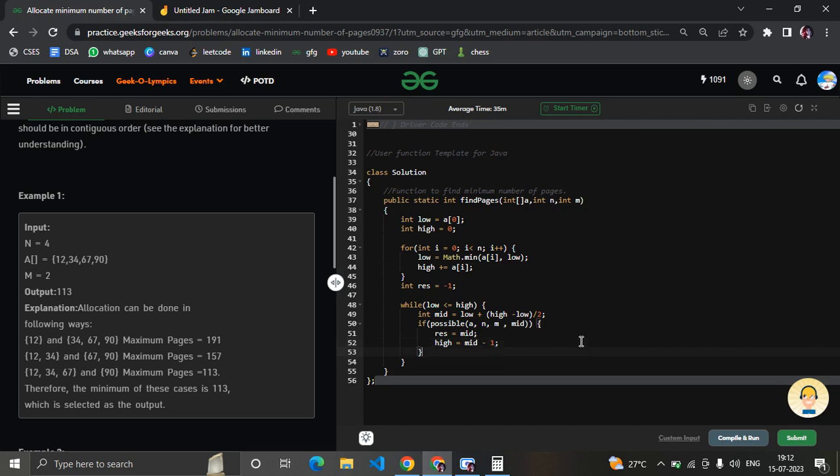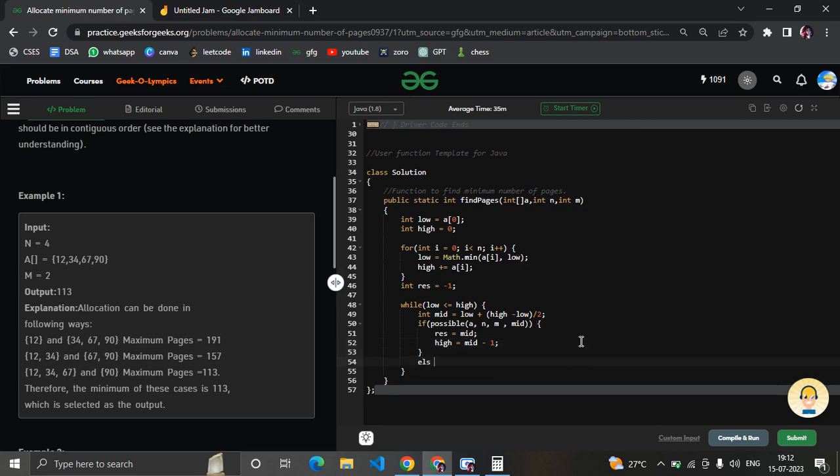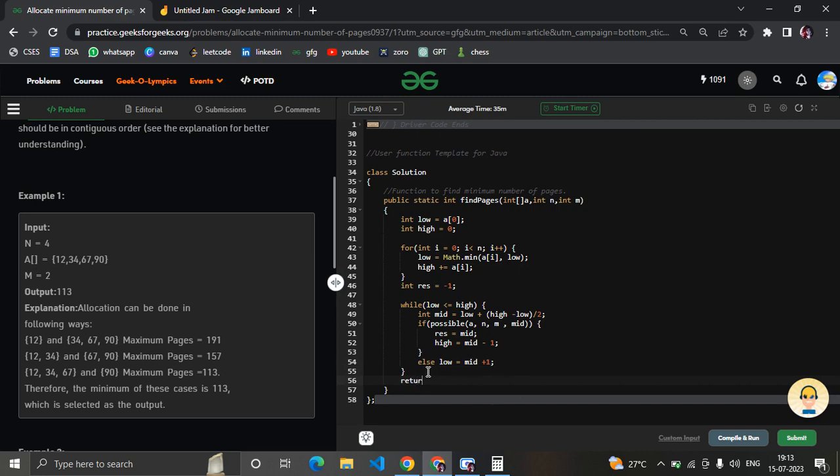And if it's not, obviously everyone knows the answer: low would be mid plus 1. Until now, you are clear? Yes, low would be mid plus 1. Finally, we have to return either low or high. Both would be pointing at the same index.